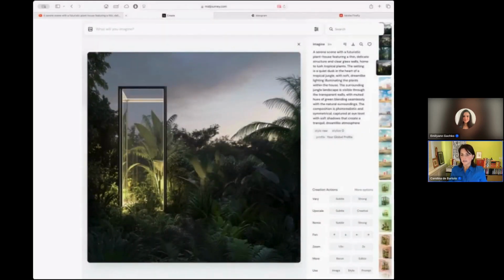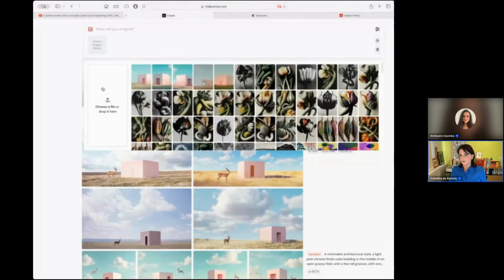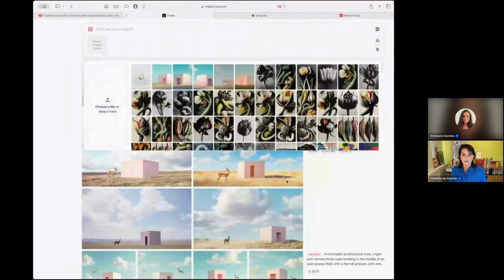And then in Midjourney, what I could do if I wanted to get closer to the original is take that same image and use it. I can click on this button. And I had previously downloaded the image. See if it will do it for me. Come on. Here we go. Choose a file or drop it here. I can add this image, which I think I have on my desktop here. Upload it. So you can kind of use it as a reference.